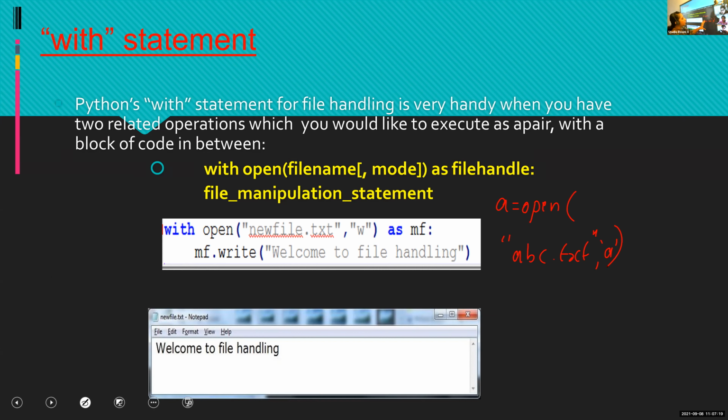So if you are using a with statement for opening this abc.txt, there is no need of assigning this opening statement to a. Instead of that, we will just start with open, then write the text file name, then write the file mode, as mf. Here this is the file object name. So with open new file.txt, within double quotes write the file mode and use the keyword as, after that write the file object, then use one colon. So the syntax is: start with with, then the open statement, write the file name and file mode, after that as, then the file object, then colon.